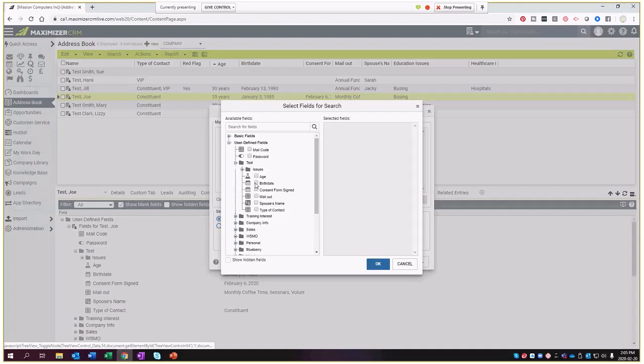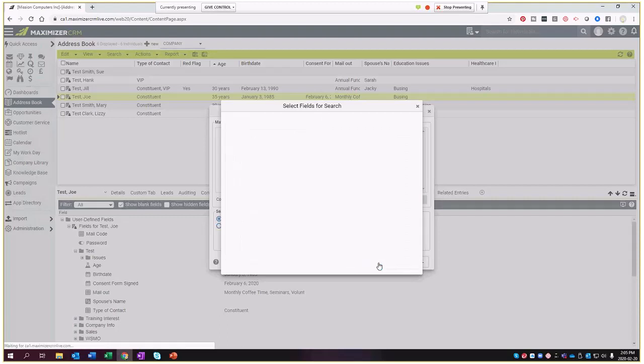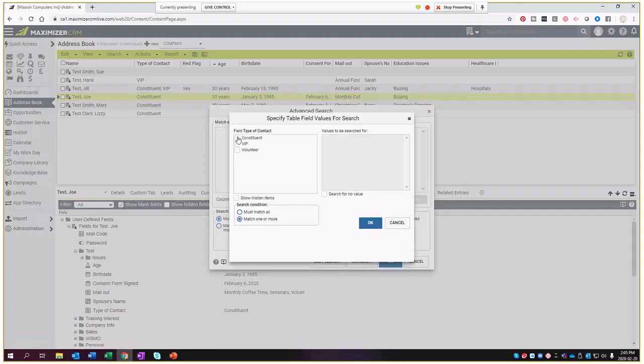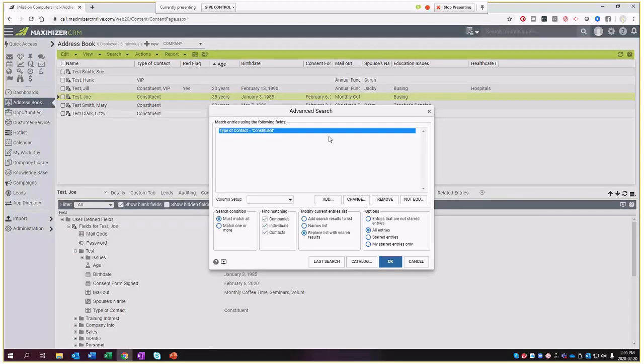But I'm going to save this search, so I'm always looking for that list of people. So type of contact is where constituents is. I'm going to check mark constituent. So that's the search I want. I don't need to worry about this or this. This says replace, so that's great. So everything down here is fine.